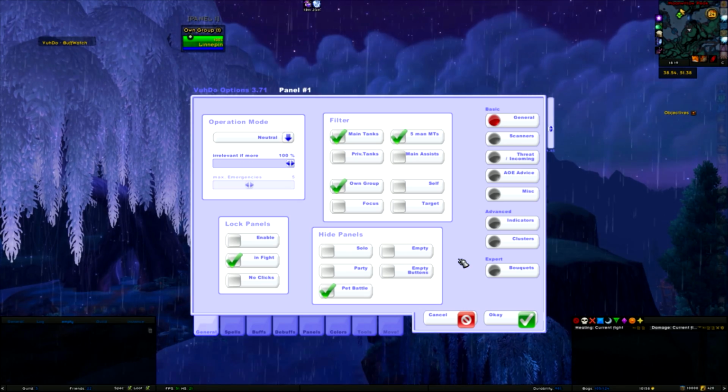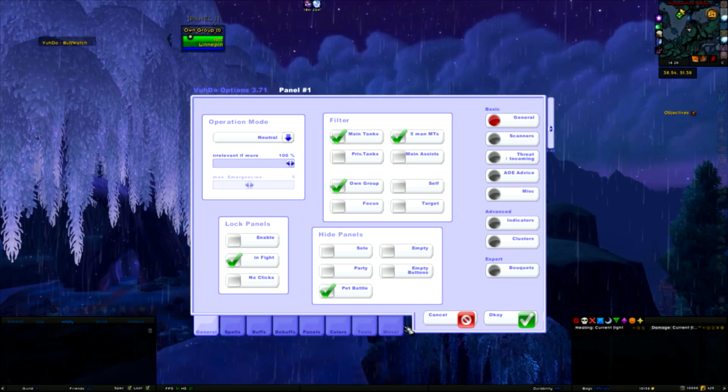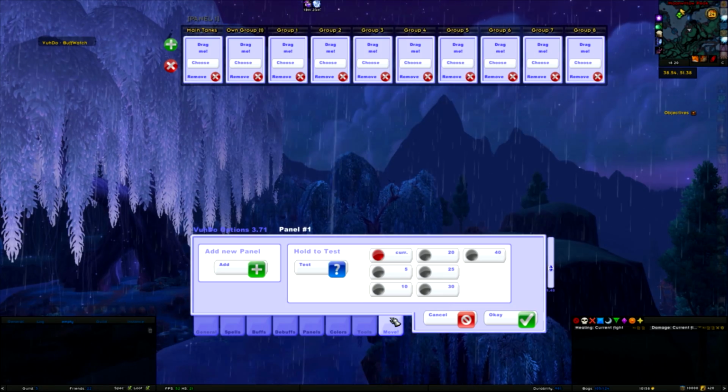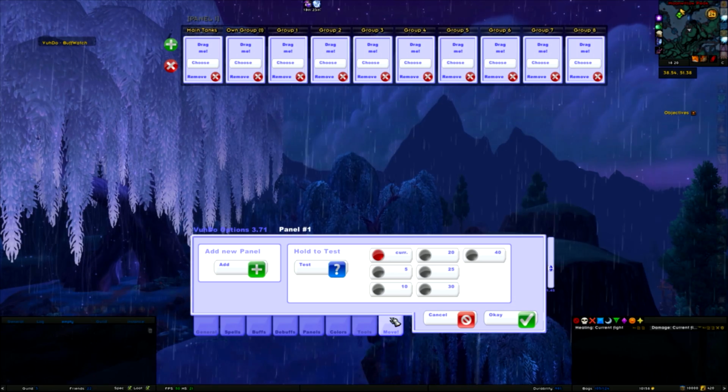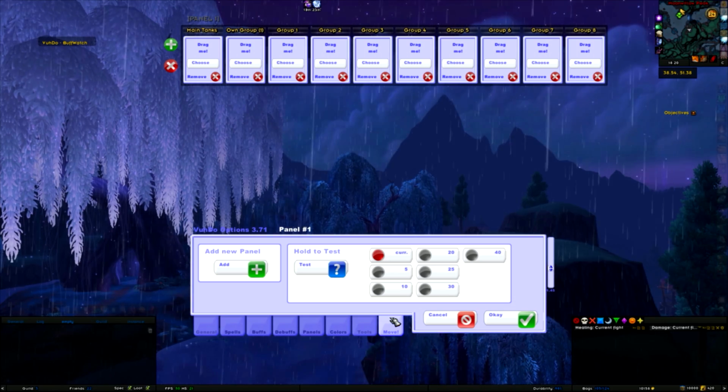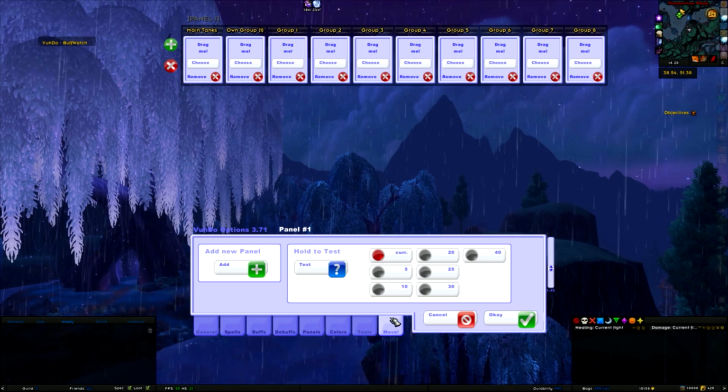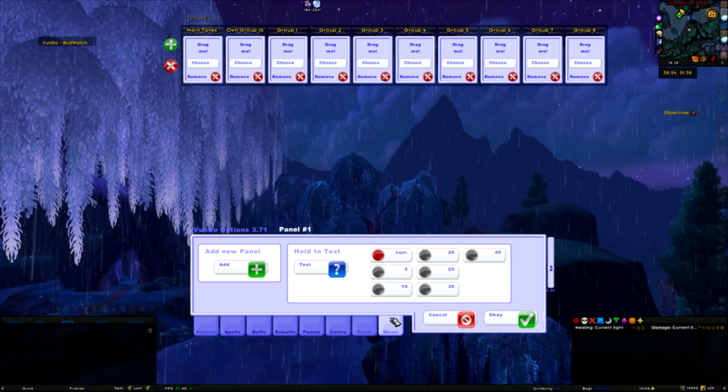Now we are done with filtering and go back to the Move tab. You should be able to create your own design of columns now. If you want to add a column for pets, you do it the same way as I showed you to make a column for Main Tanks. Same goes for a column with only healers, etc.